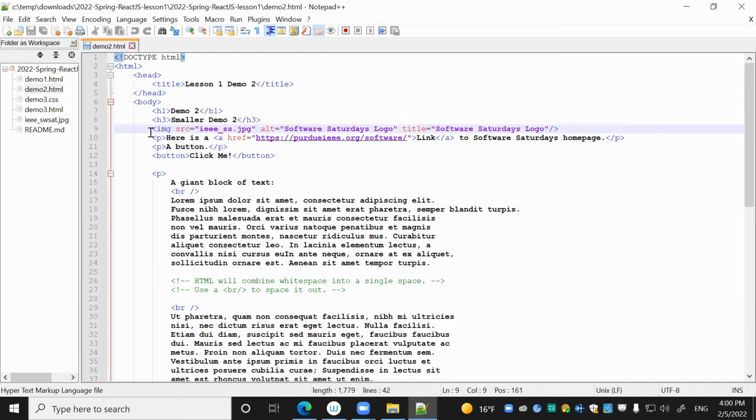Exactly. If you look at it here, I have it named in the code as IEEE_ss.jpg. But if you look on the left-hand side, the actual file is called IEEE_swsat.jpg. What will happen here is the browser will be unable to find that image and will instead load the alt text because it can't find the image. So it's another reason to have the alt text. If you change a file name and it breaks a link somewhere, the browser can still display something to the user instead.